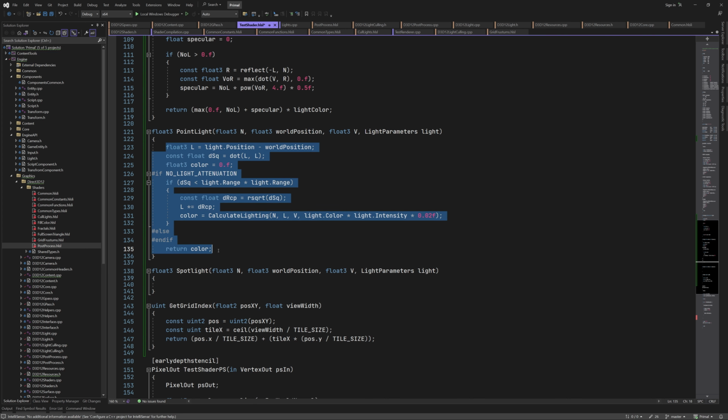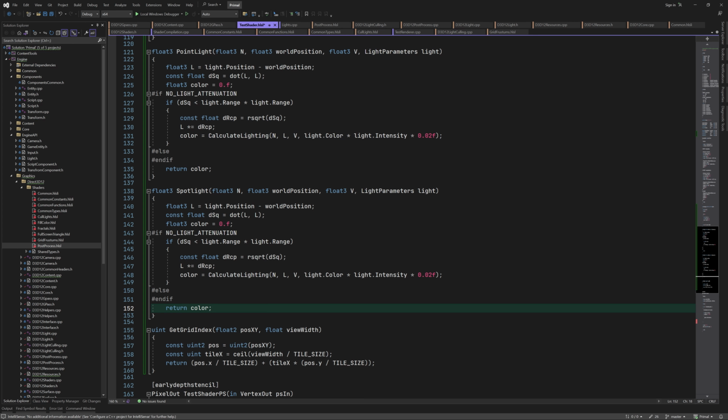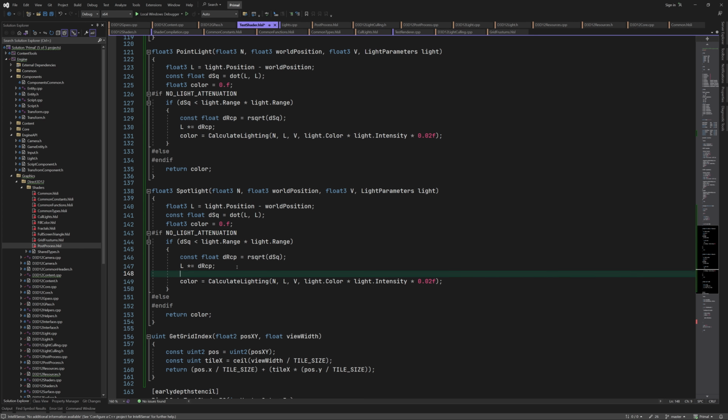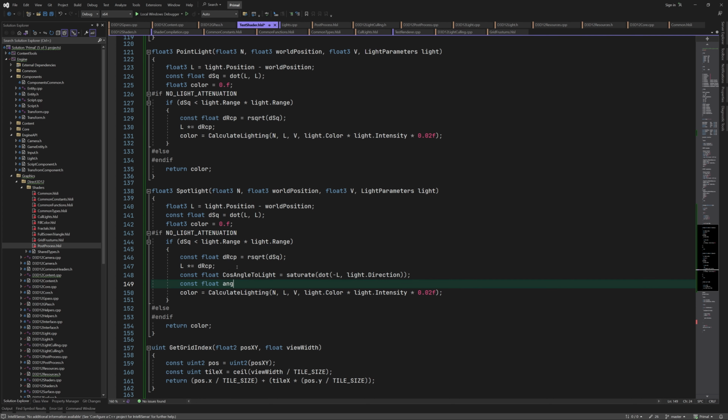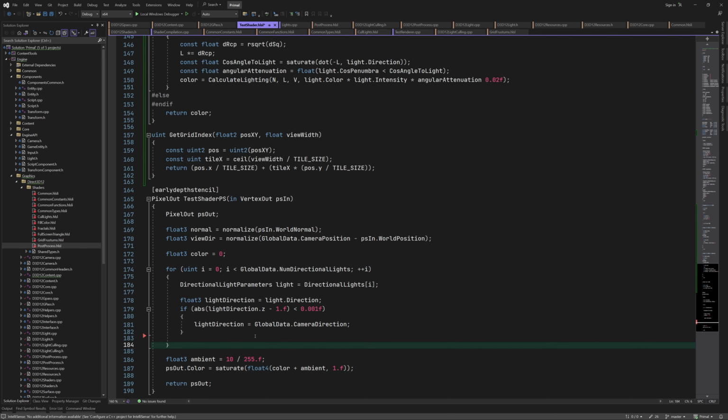The code for spotlights is very similar. Here we only light the pixel if the light vector is within the cone of penumbra. I'm also multiplying the light color with some random small number in order to keep the light color from maxing out to white when we have a lot of overlapping lights.